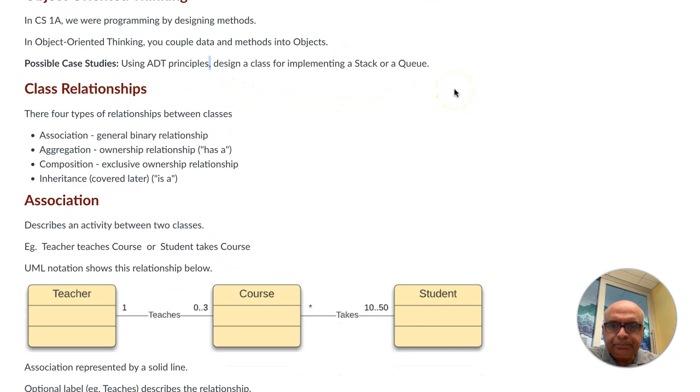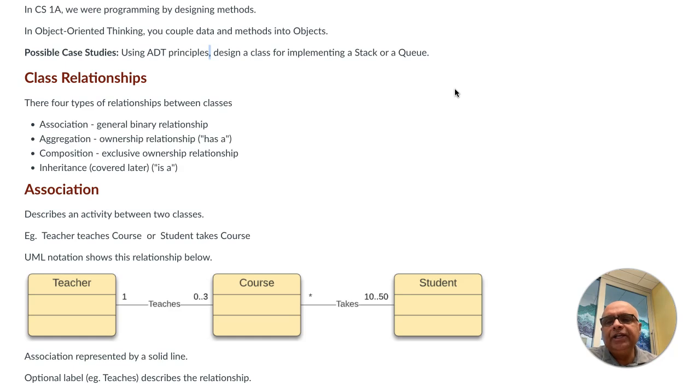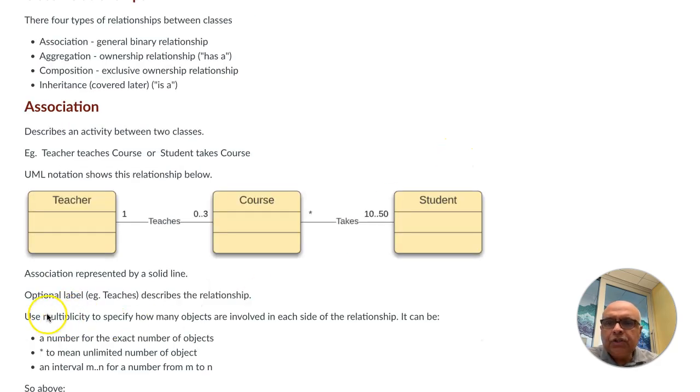So association. Association describes any relationship between two classes, an activity between two classes. For example, if you take three objects, a teacher, course, and student, a teacher teaches courses, a student takes courses. A student could be enrolled in a course. So an association in UML is represented by a solid line. Optionally, we can use a verb or label to describe the relationship. In this case, teacher teaches course, or a student takes course, or a course is taken by a student.